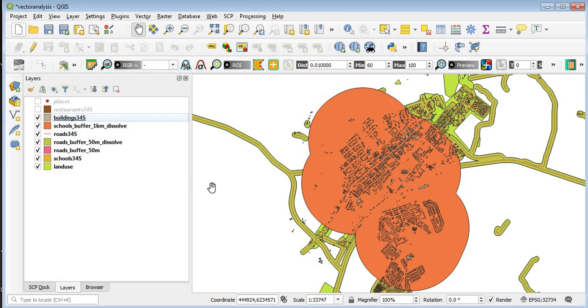Now we've been able to identify property areas where the road is less than 50 meters away. If I use this identifier, you can see the road is this tiny line, and this is the 50 meters buffer we created.